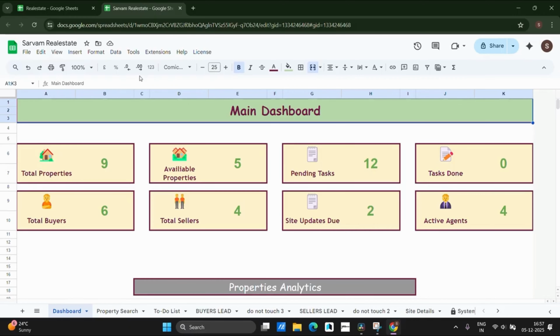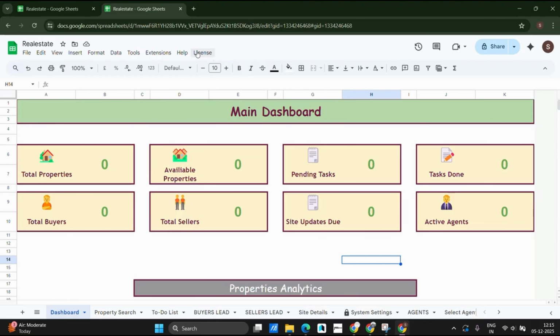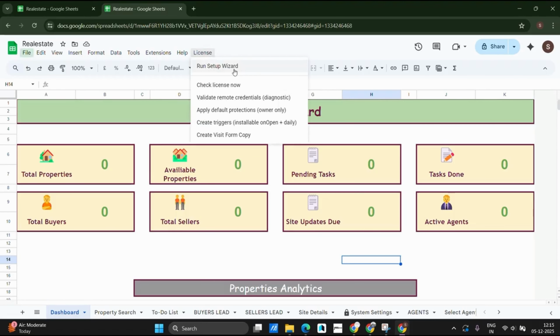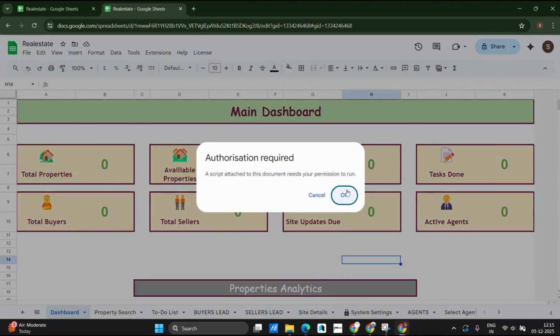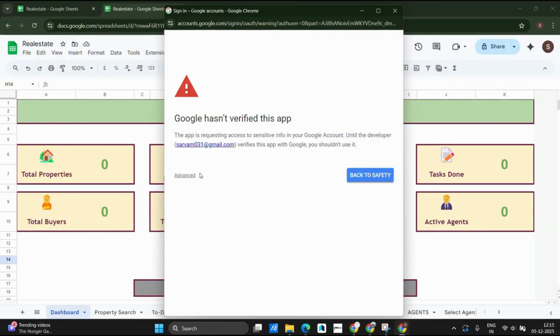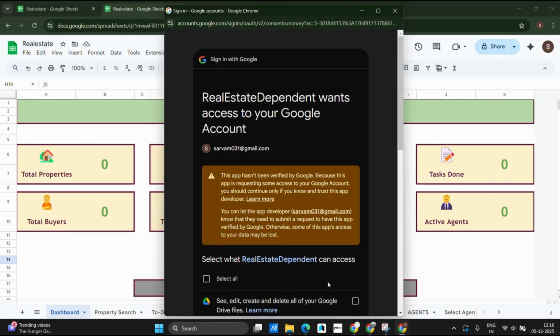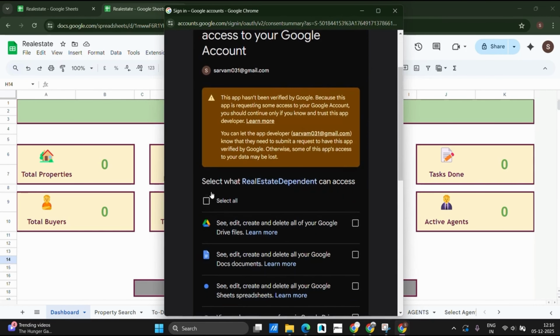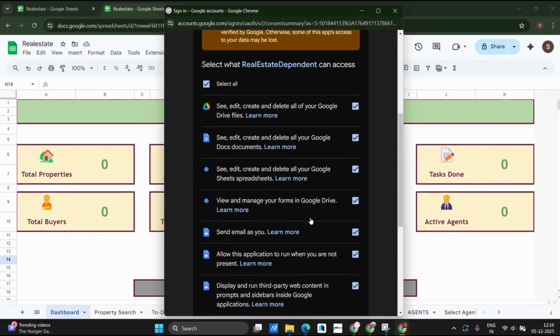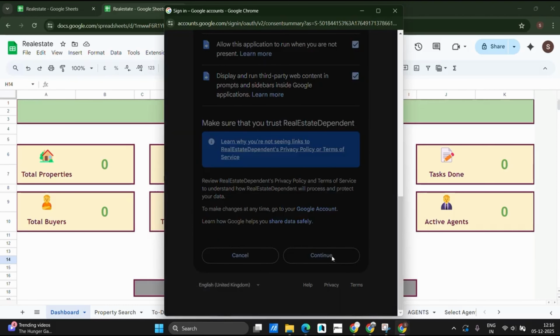Now as the sheet opens, what you need to do is press on License and press on Run Setup Wizard, and it will ask for authorization. Press OK. Press on Advanced, and now go to Real Estate, and press Allow. Now press on Continue. Now press on Select All, scroll down and press Continue.